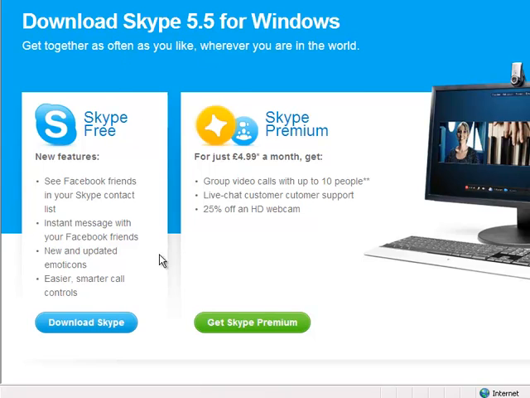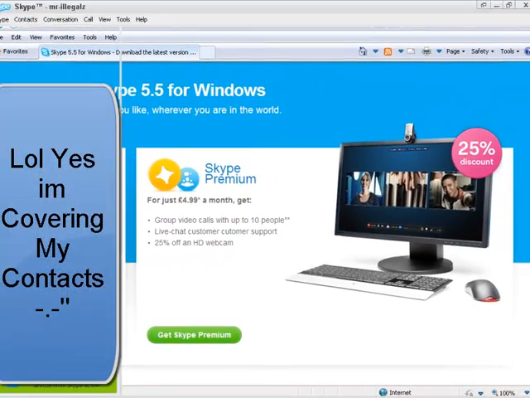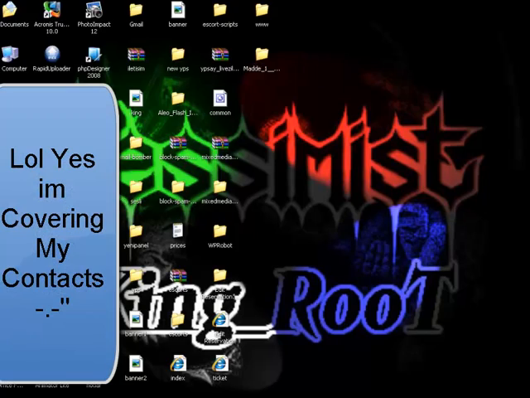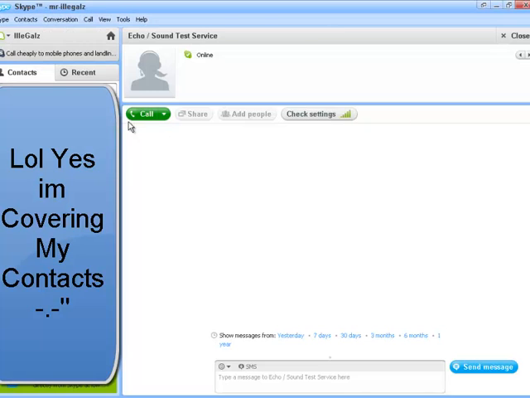Alright, so once you've downloaded and installed Skype, you might want to make a shortcut so you can launch Skype easier. Mine's already launched. As I was talking about, the customer support 24/7 live chat, this is the Echo Sound Test Service. If you call them, they will say something, and after the beep it will be played back to you, so you'll see how good your sound is. And on premium you've got much more, like the 24/7 live chat, which is pretty nice.